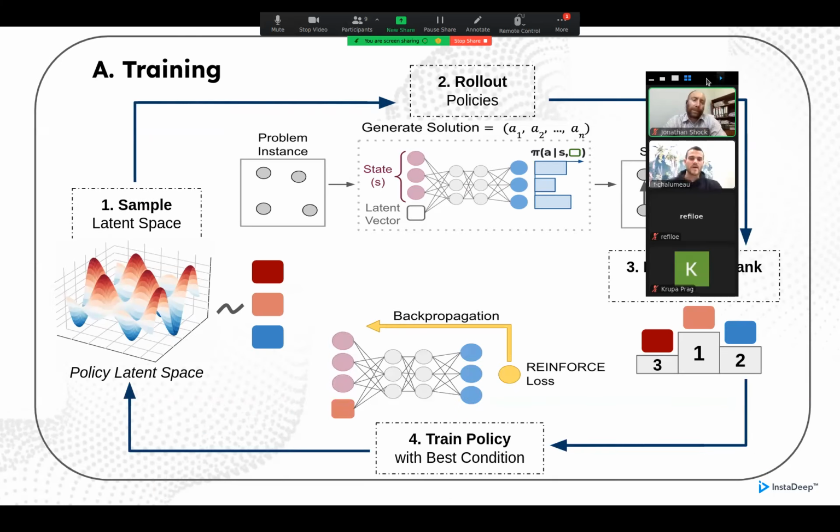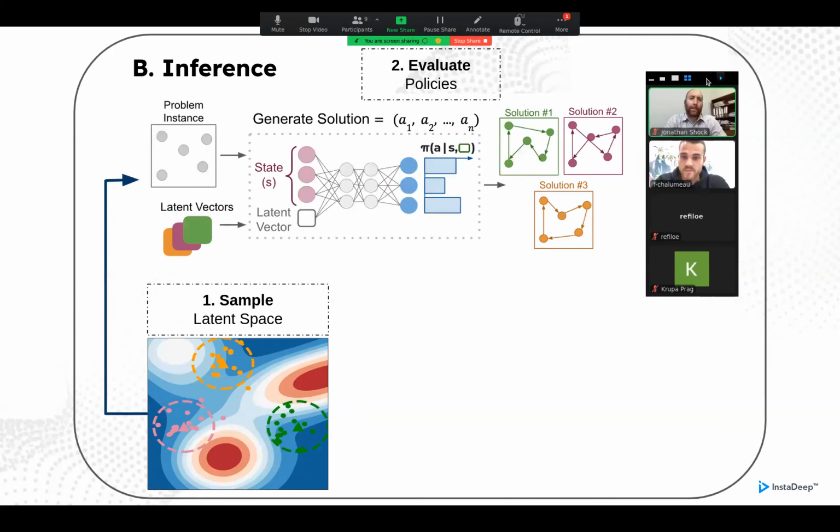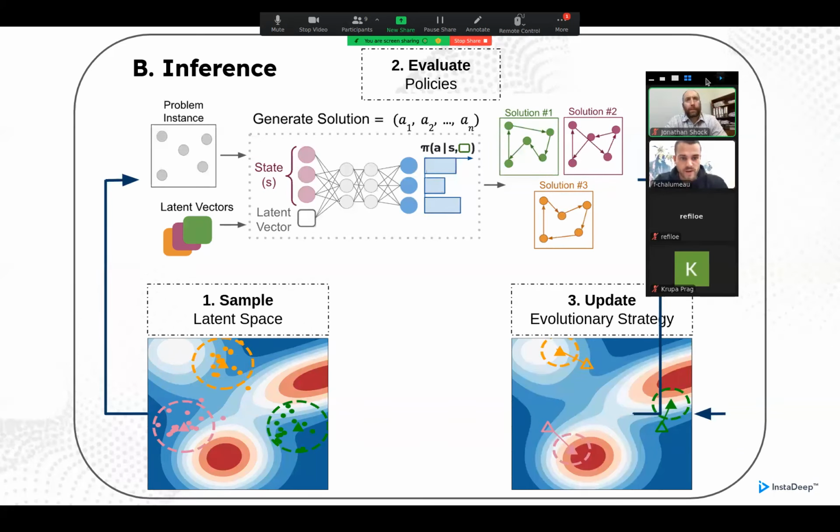All right, so now that we are given a neural network that has been able to create this specialization in this fixed latent space, let's see how we can efficiently explore this space to find the best possible solution for a new instance at hand. So we delve into the inference part. Initially, we sample latent vectors in our given space, and same, we condition our network based on those latent vectors. We collect solutions that we can also rank.